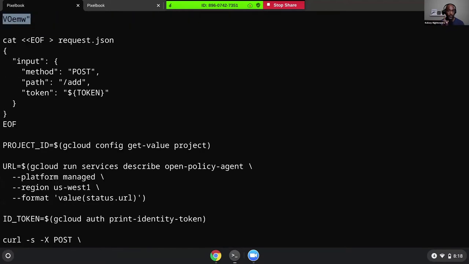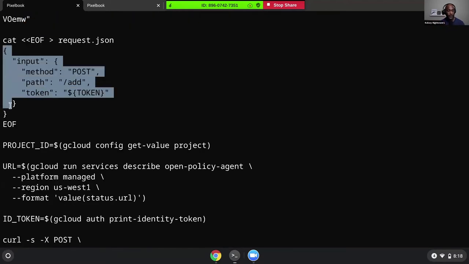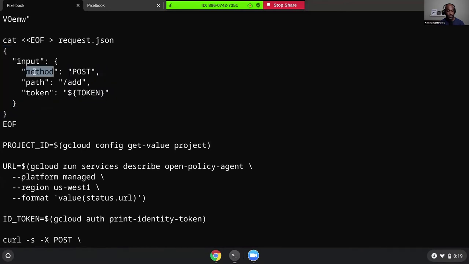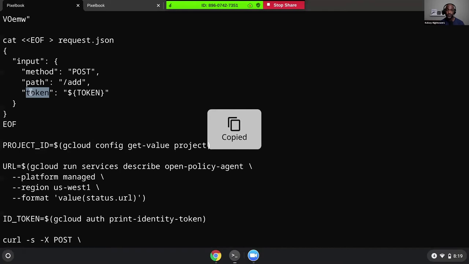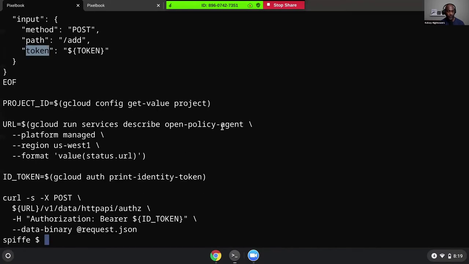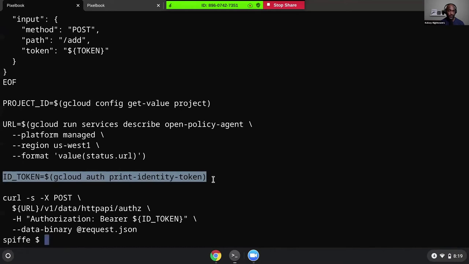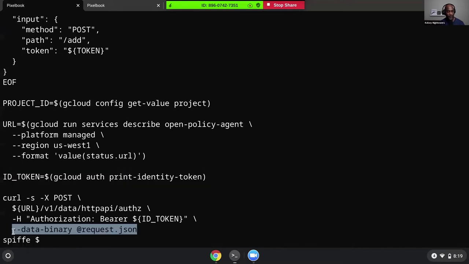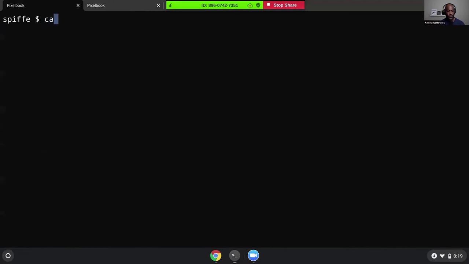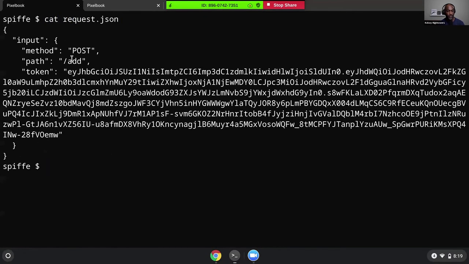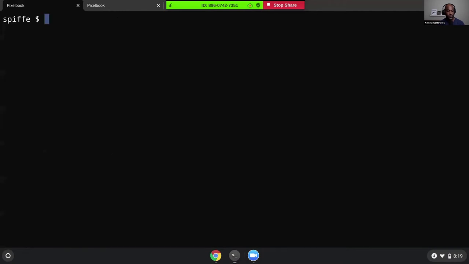what you would have to do inside of your application is craft the input data. Again, the method, the path, and the token. And then what I'm doing here is basically getting the URL to the Open Policy Agent service. And then I'm authenticating to the Open Policy Agent service. I know that can be a bit confusing, but I'm not going to keep that thing wide open for various reasons. And then the next thing I'm going to do is pass in this request. So the way that request looks on my file system is basically a post, the method, the path, and the token. I'm going to submit this and let's see what response we get.